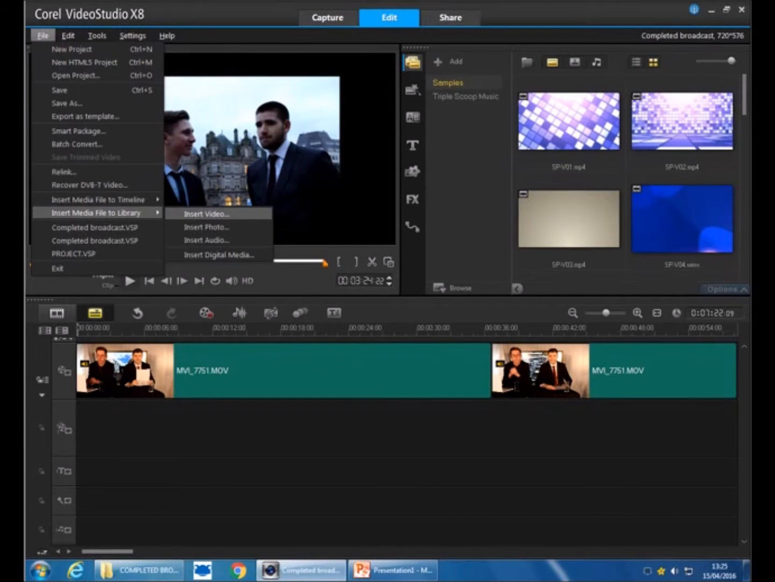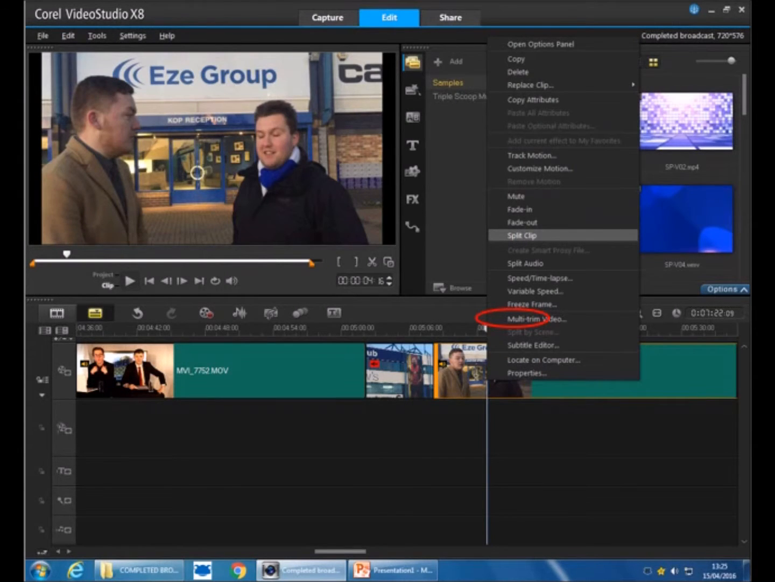My first task was to insert all of my video recordings to the Coral timeline and order them in adherence to my broadcast. Next, I split individual clips using the multi-trim video tool. This allowed me to remove dead air and individual recording errors.